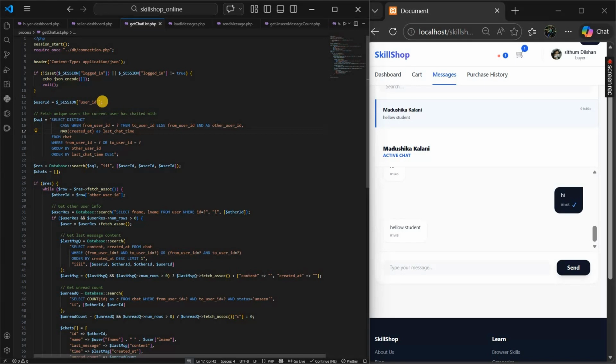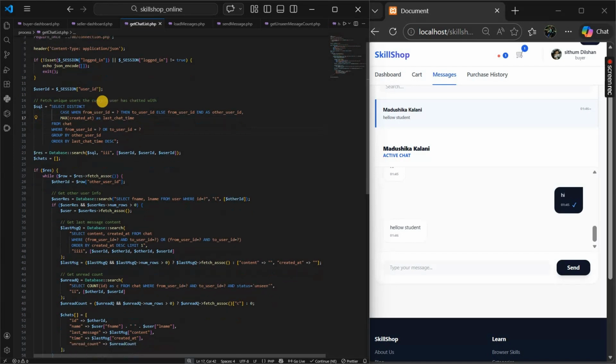This ensures that the person you talked to most recently stays at the top of your sidebar, just like WhatsApp. Users want to see a sneak peek of the conversation. For every person in your list, the script runs a small query to find the very last message exchanged between you two. We grab the content and created-at time so your sidebar can show things like "Hey, how are you?" instead of just a name.